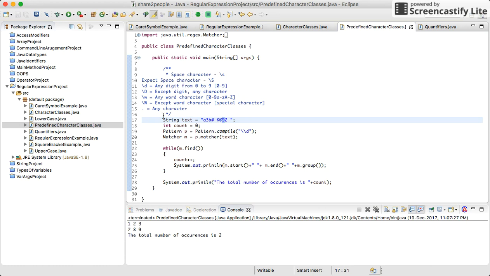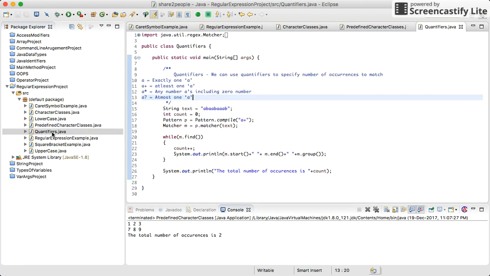The last one is the quantifiers. Quantifier means to specify the number of occurrences to match. So suppose we have a string like AB, AAB, AAAB. Here I can say, tell me exactly one A, like 1, 2, 3, 4, 5, 6.